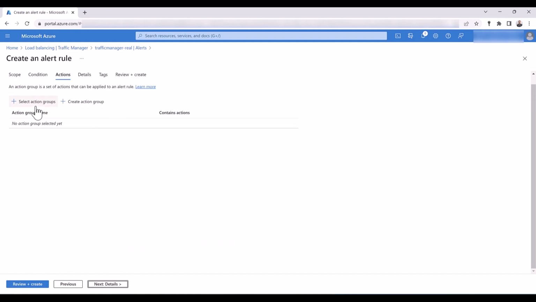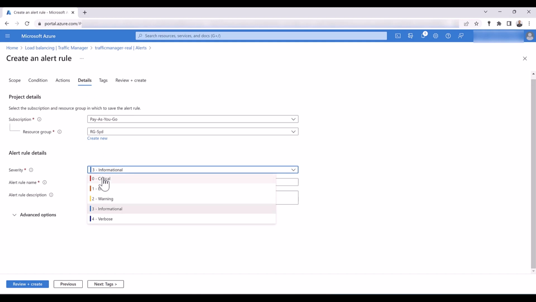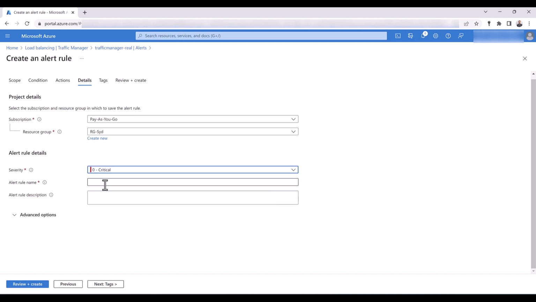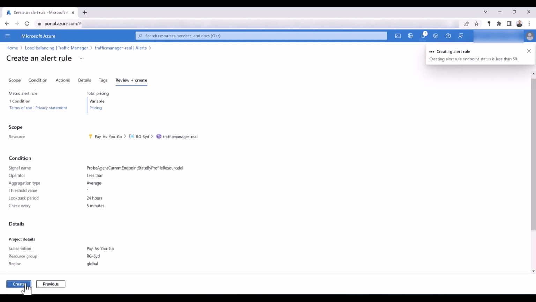Then moving to the actions, I can either select from an existing action group or create a new action group. I'm not going to create any at the moment. Let's go to the details, and then I'm going to specify the severity level of this alert to be critical, and then the alert rule name is going to be endpoint status is less than 50% or something. I need to get rid of the percentage. Now going to the tags, and then let's go all the way down to create our alert.